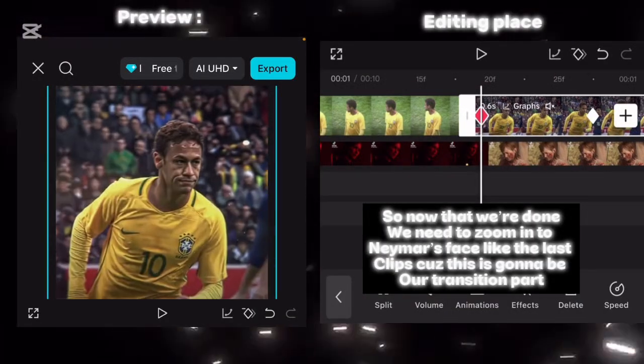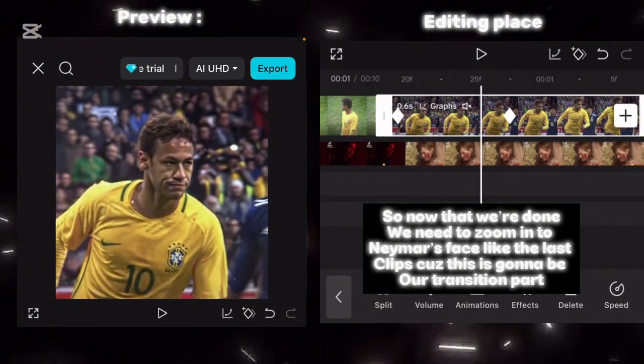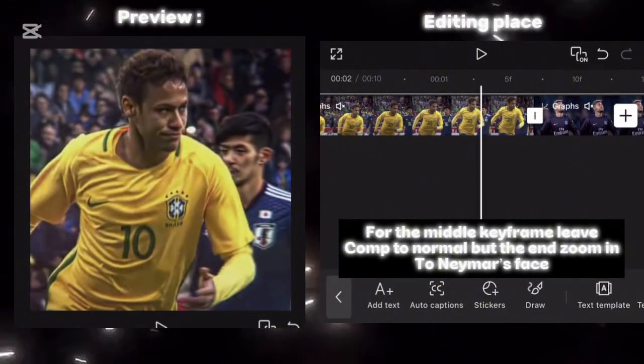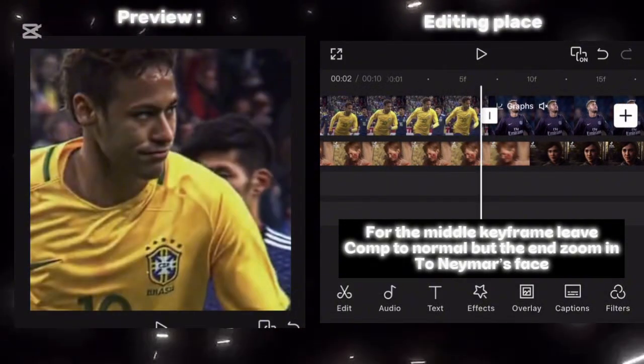So now that we are done, we need to zoom in to Neymar's face like the last clip's. This is gonna be our transition part. For the middle keyframe, leave the comp normal, but at the end, zoom into Neymar's face.